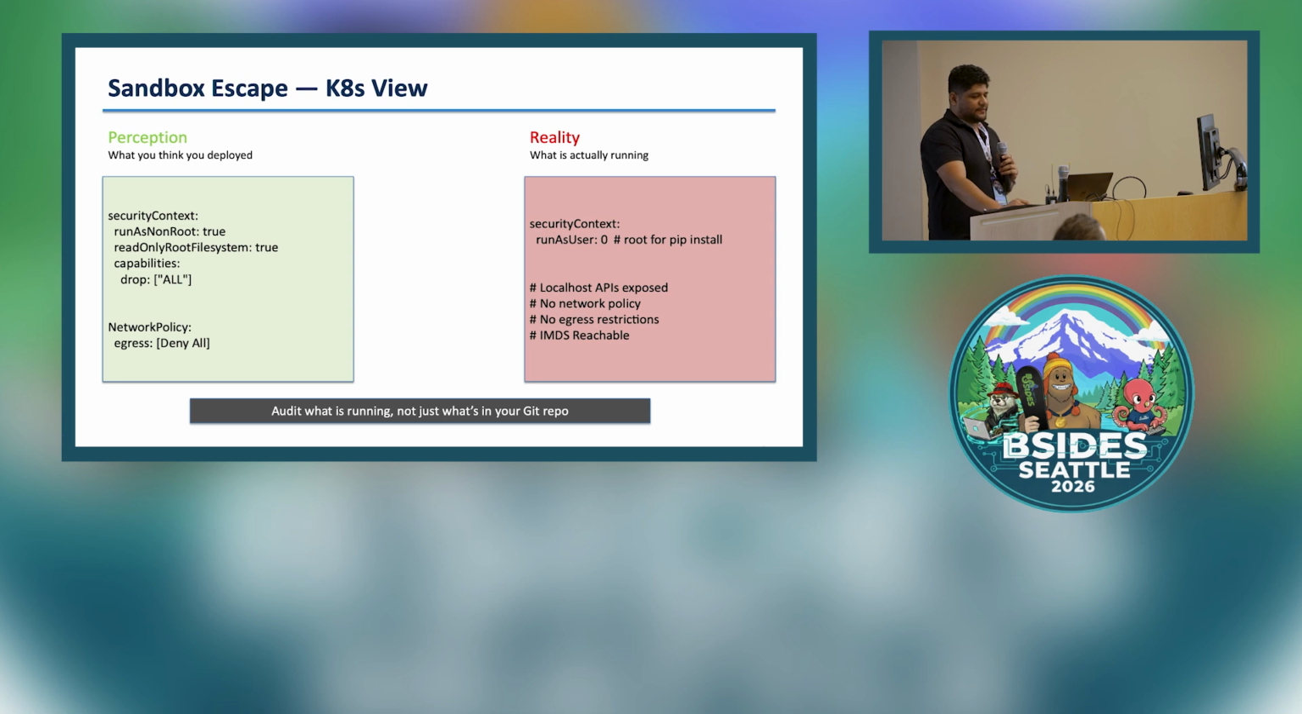From a Kubernetes perspective, this is where the gap becomes a chasm. On the left, you see what the security team thinks that you deployed. The textbook secure pod manifest, it's non-root, the file system is locked down, egress is denied, it's perfect on paper. But look on the right side. Because many AI frameworks and sandboxes need to perform tasks like pip install at runtime, or if you attended CAT talk yesterday, pods die, and you have to restart the pods. And oftentimes, during debugging, you will start that in a privilege mode. That's a risk. When this happens, the pod itself might often default back to the root access mode.